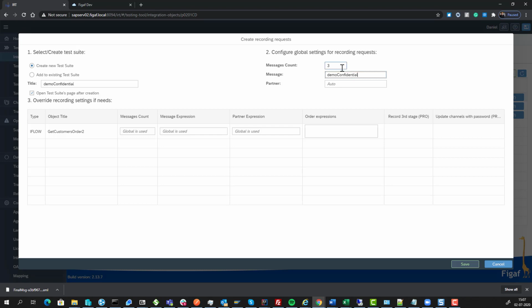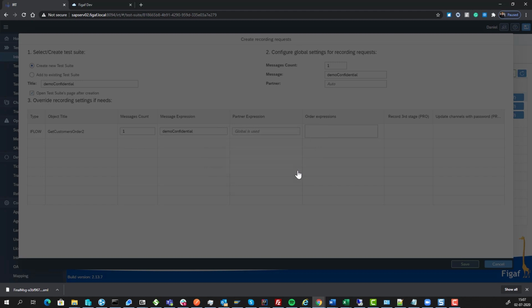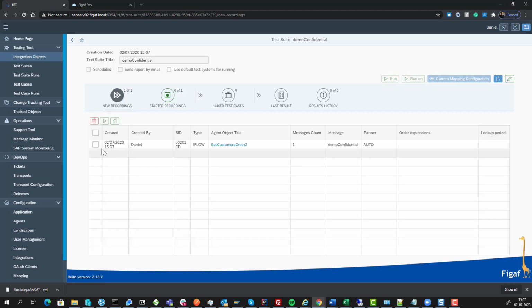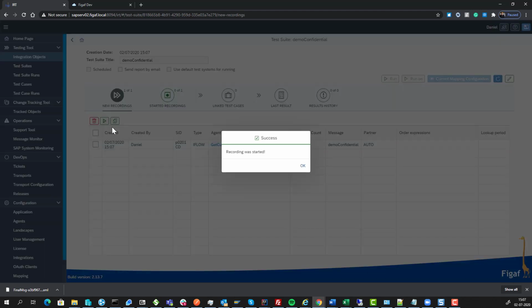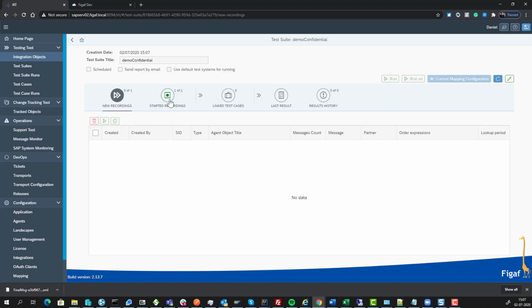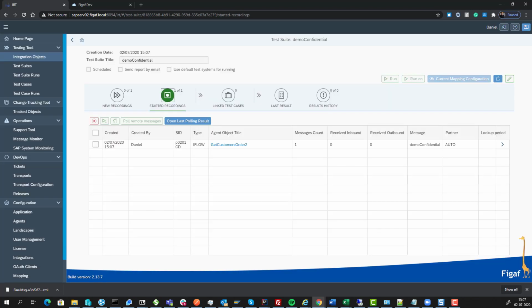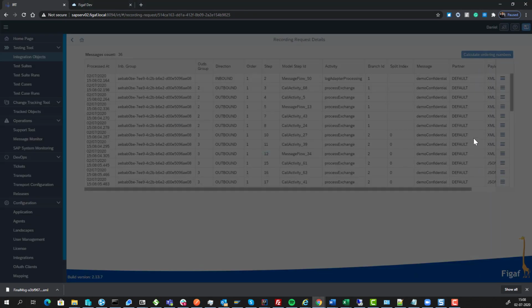Confidential, we'll also mark it as confidential. And now we'll record this just as we've done with the other one, and I'll just get back once we created the test case on this. So now we have created the test case.